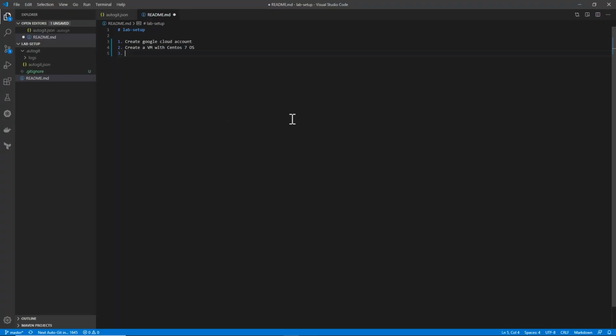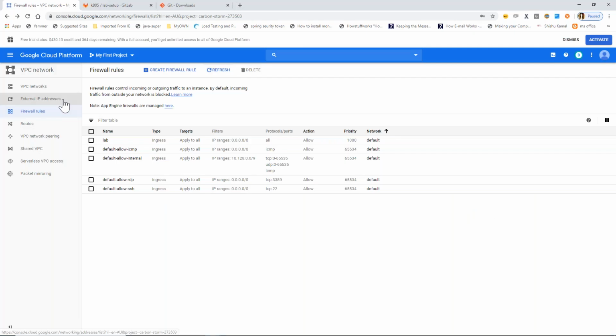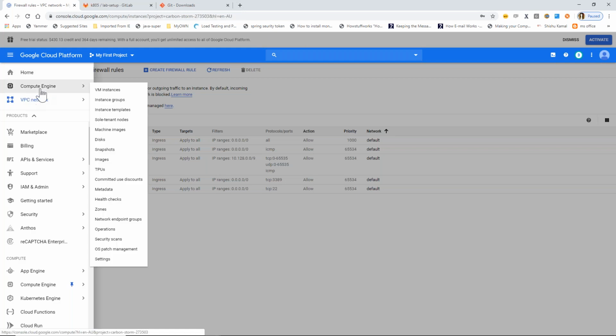Create the firewall rule, otherwise you cannot connect to ports other than 22. So create a firewall rule to open all the ports. And then next, we created it, so you can see here from all IP ranges, we will open all protocols. The next thing is how to connect to your server.